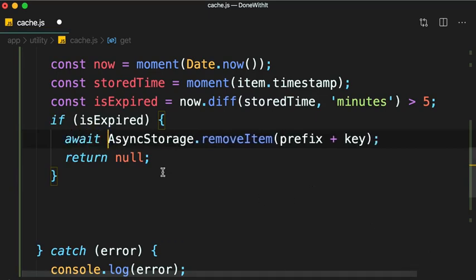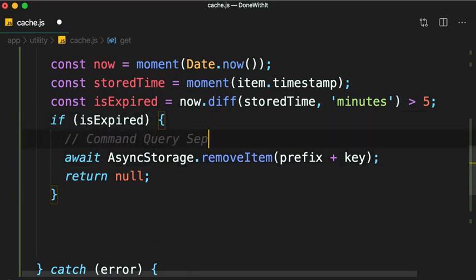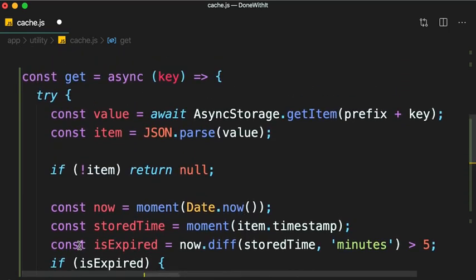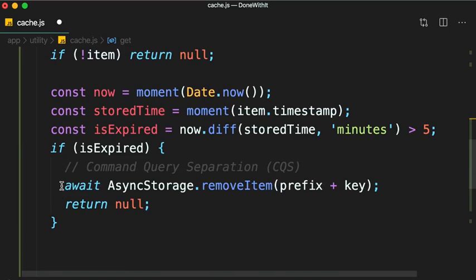Now here we are violating an important principle in programming called command query separation, or CQS principle. This principle says that our functions or methods should either be commands or queries, but not both. A command function is a function that changes the state of the system. A query function is a function that returns the state of the system. In this case, our get function is a query function because with this we're querying data. So in the middle of this function, we should not change the state of the system. This is a violation of the command query principle.